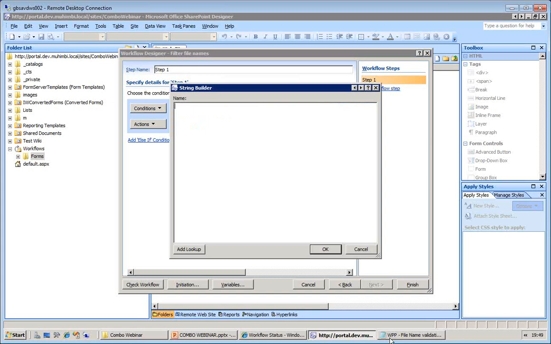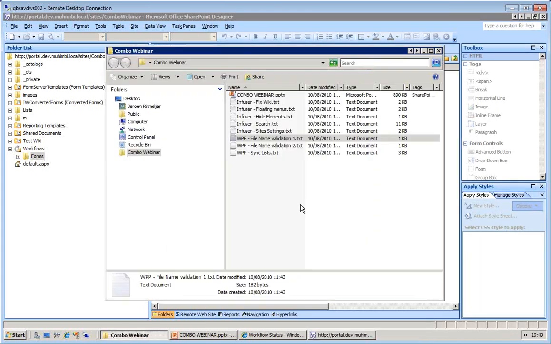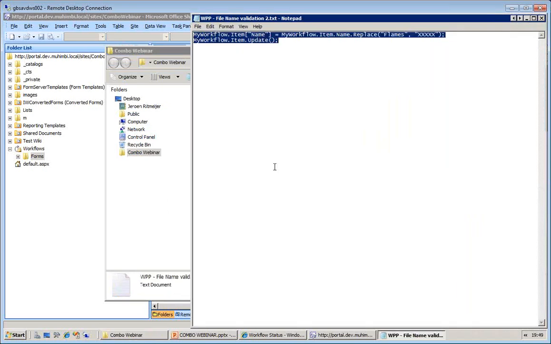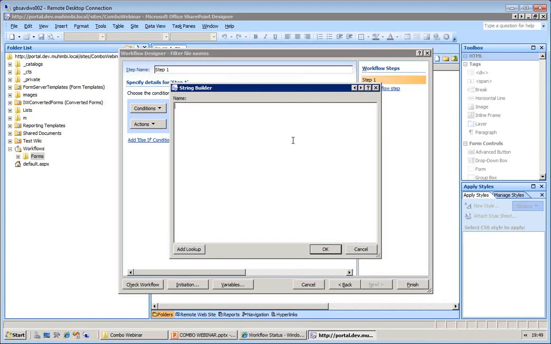And let's add the code that I've created earlier. And again, this is very simple code. It replaces the word it's found in the item name, and then it says, let's update the item.